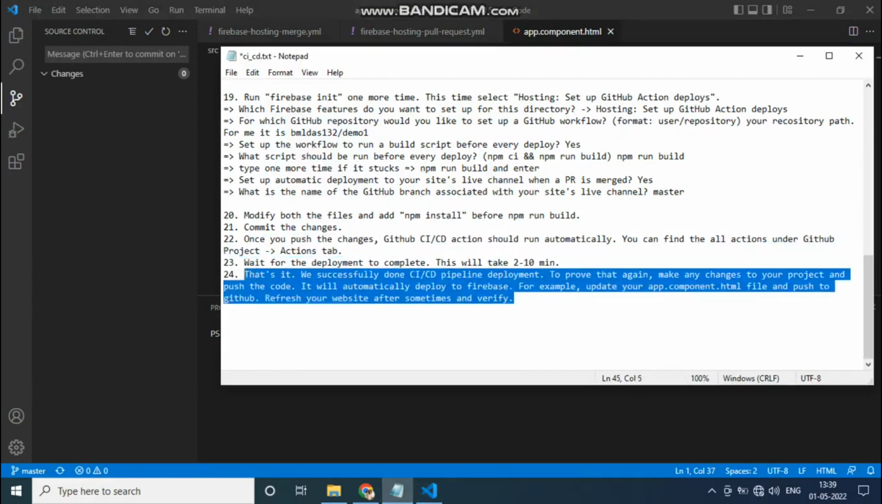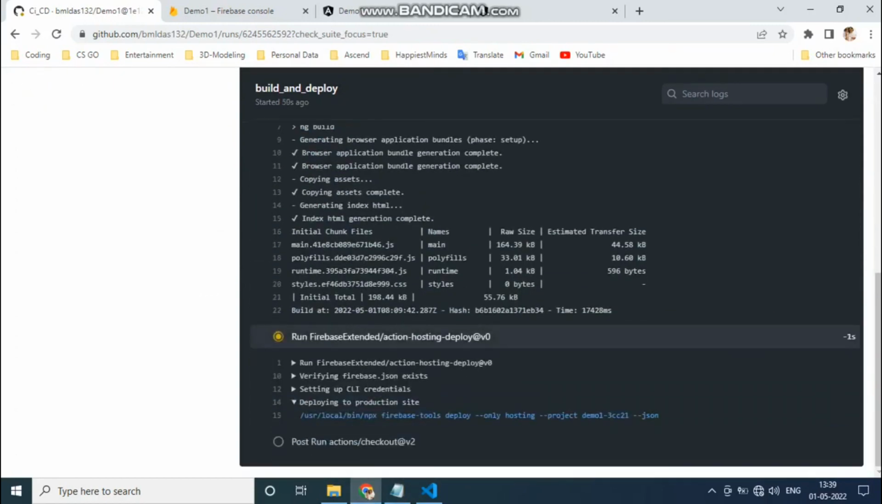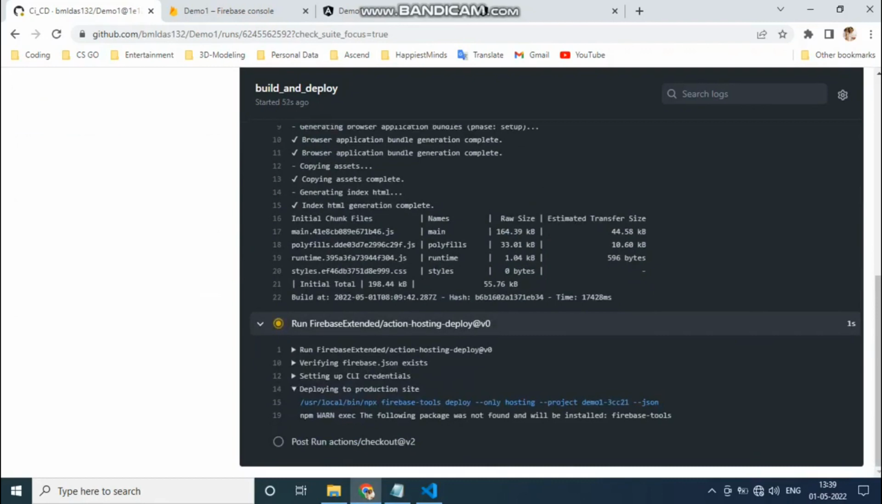This will take a lot of time, like 5 to 10 minutes. So bear with me. You can skip 1 or 2 minutes from here. So now it is running. Now it is deploying to Firebase using that package, action hosting deploy.